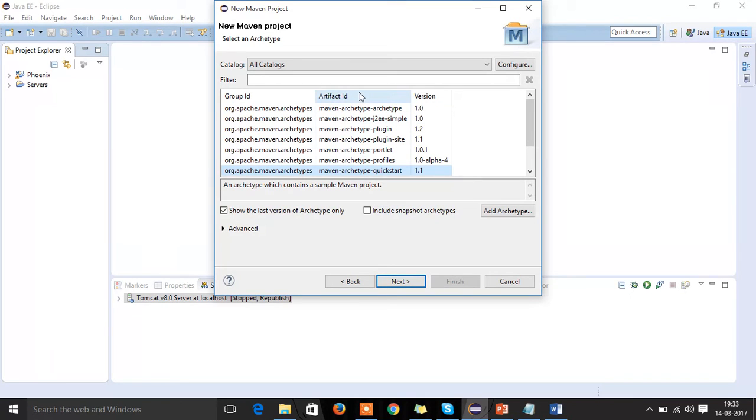In the new Maven project wizard, choose the type of archetype that you are going to work with. In this demo, I'm going to work with web app. So click on maven-archetype-webapp.